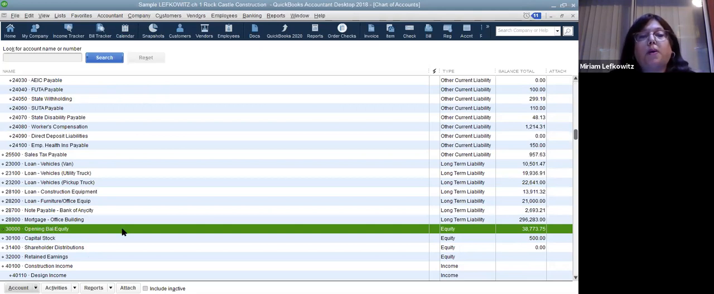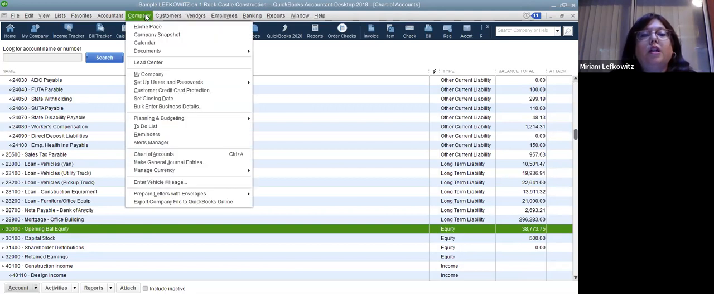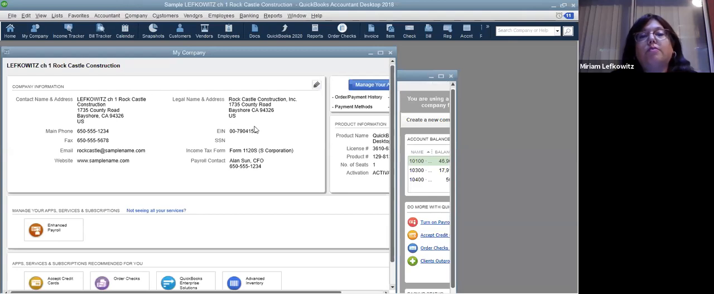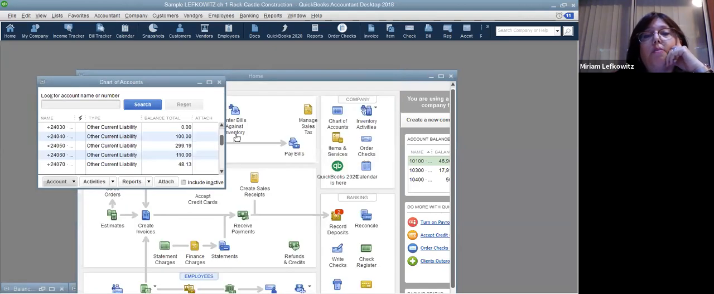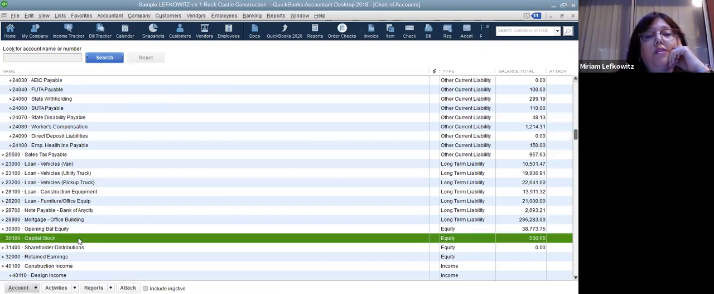Proprietorship, partnership, corporation. If you don't understand, you can do it another way. Another way is to always go to Company, My Company. If you didn't know whether it's a sole proprietorship or something else, you will check here. It says Form 1120S, S Corporation. See right here? S Corporation. So it's set up as a corporation. But I could have also told from this: I see over here capital stock, so I right away know that this is a corporation.